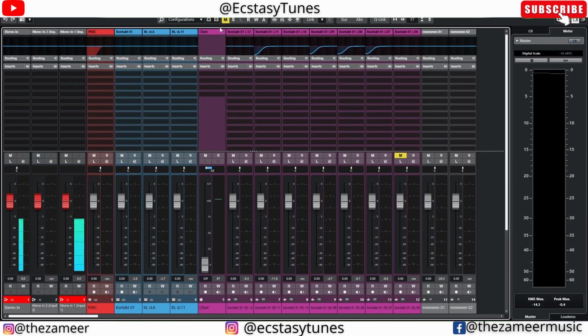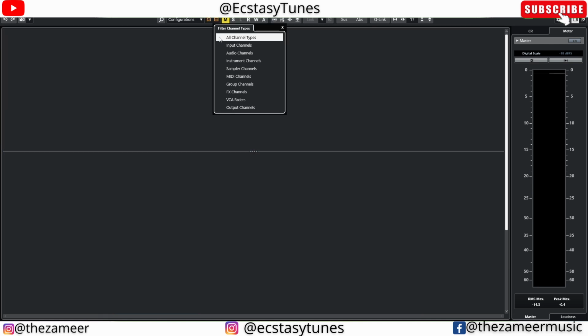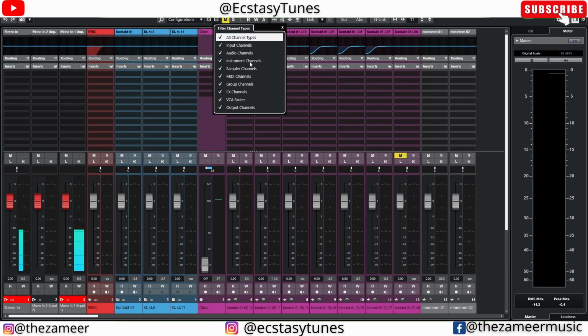Okay, if I were to do it manually, I have to come here and click on this button, and there is this filter channel types, and we can filter based on these tracks, these channels. We have output, VCA faders, FX channel, group channel, MIDI channel, sampler, instrument, audio, input, and all channel types. So right now for mix console 1, it's showing all channel types. If I click on this, it's gonna just go blank. We don't want that as well. So now I have all channel types enabled for the main mix console.